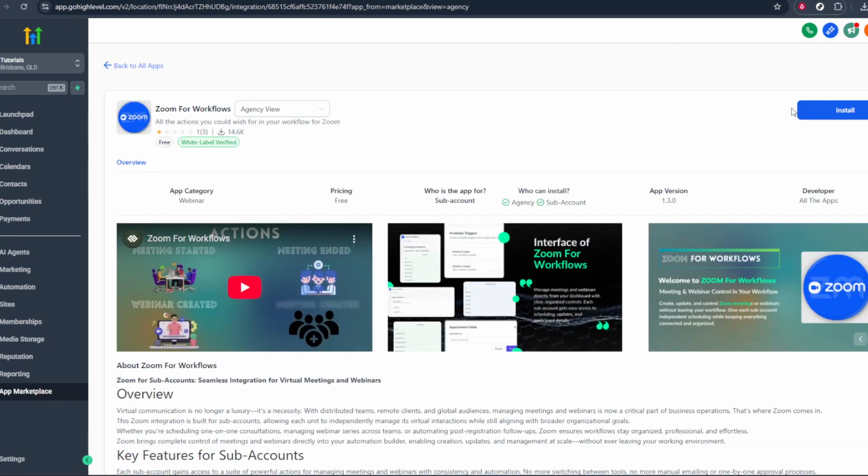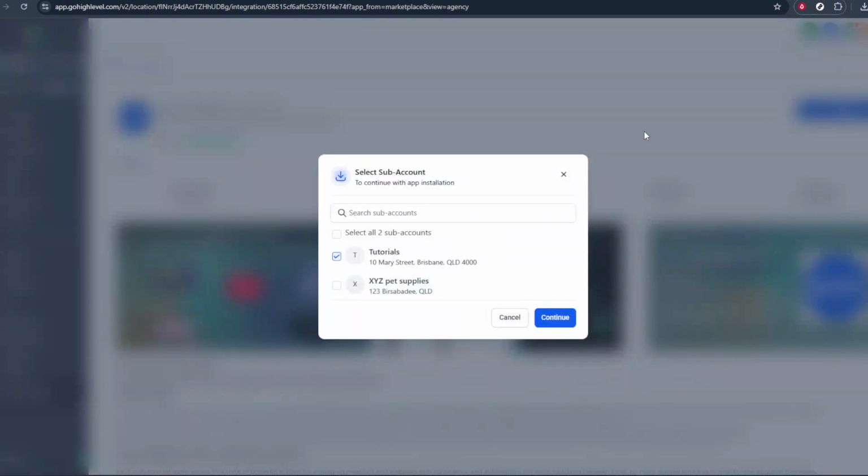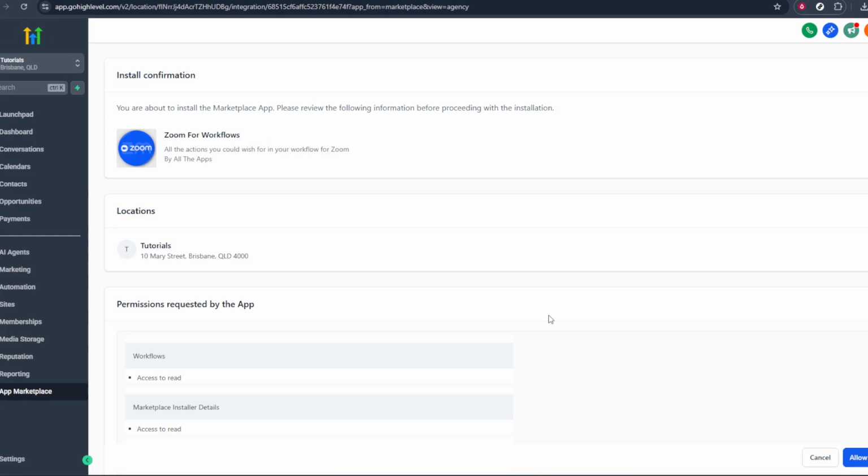On the App Details page, you'll see more information about what this integration does, as well as an install button. Before you click install, just double check that you're in the right account or location, because the integration will be tied to that specific area. When you're ready, click on install.